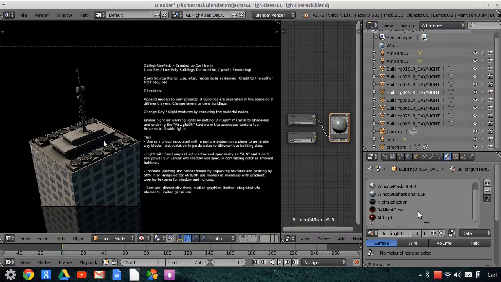So what you can do is take those textures, unpack them from the blend file, and then open them up in an image editor, and decrease the size by 50%. You will decrease the resolution. Now that will show up if you get really close to the building, but if you do that, you can actually generate twice or quadruple the number of buildings and still maintain the same speed.